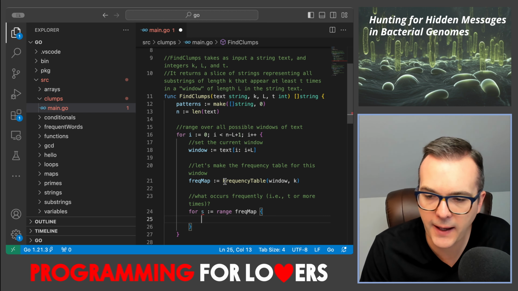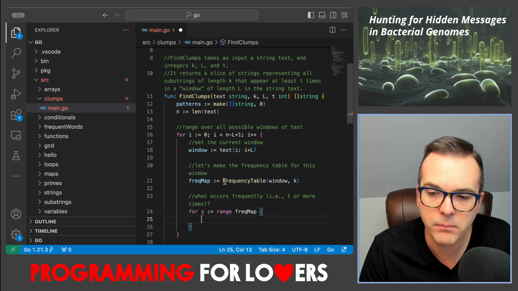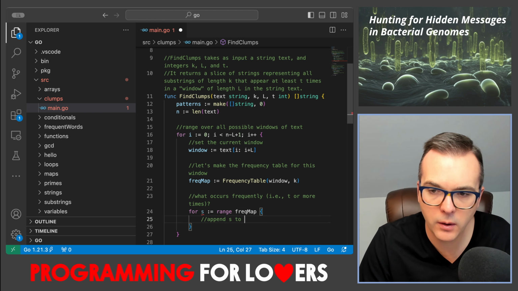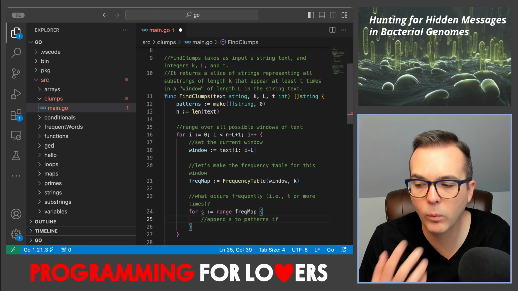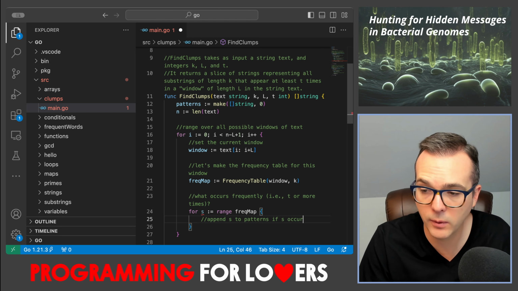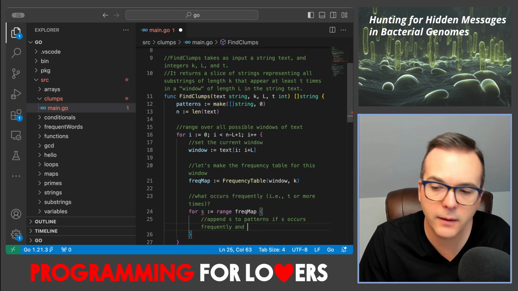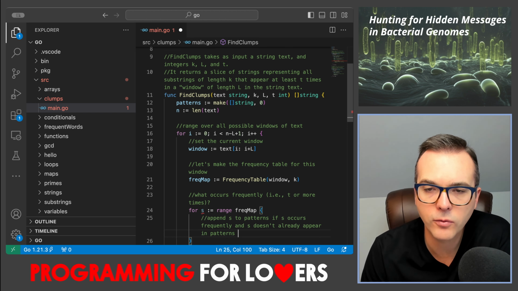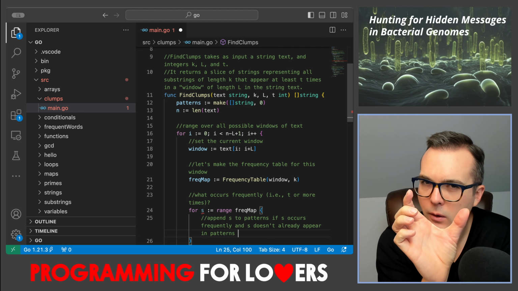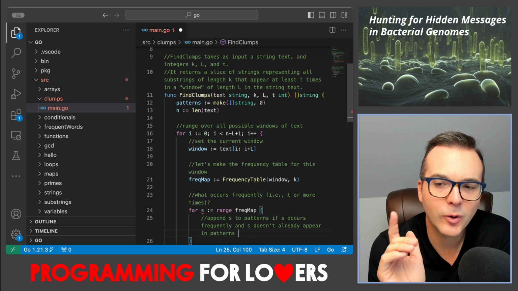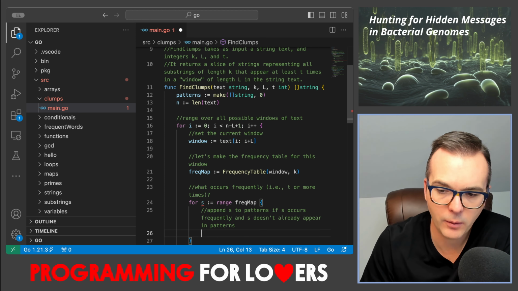And here's where I want to append each of these strings to my growing patterns if two things have to occur. If S occurs frequently and S doesn't already appear in the patterns. There's no point in appending all these duplicates. If I've already found S, and it occurred frequently in one window, probably if I shift that window over one symbol, S is going to be frequent in that window too. So I don't want to keep appending the same string over and over again. Instead, I'm just going to append it once.